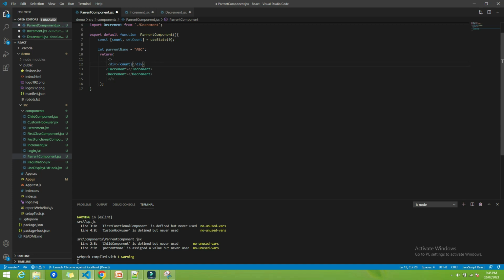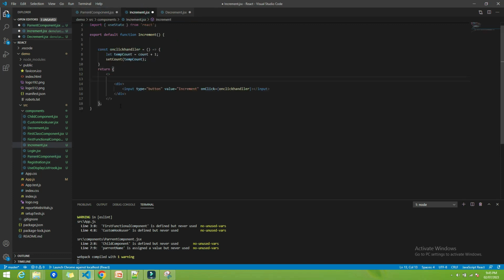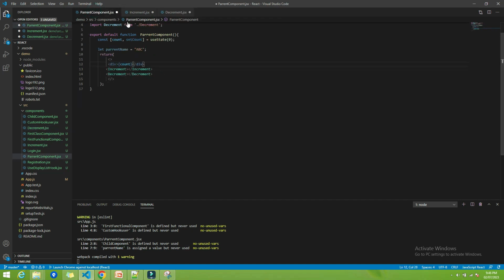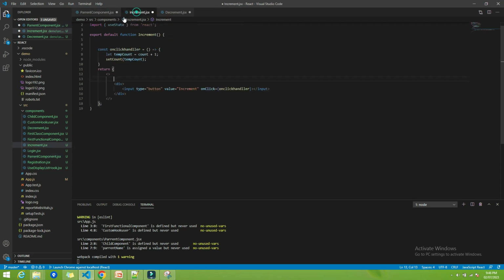So this count is part of the parent component. Now in the increment and decrement, we don't have the count. What will happen when we click on this button, the on click handler? We don't have any access, because we have removed it and have not passed it as props. So I will move this on click handler to the parent component.